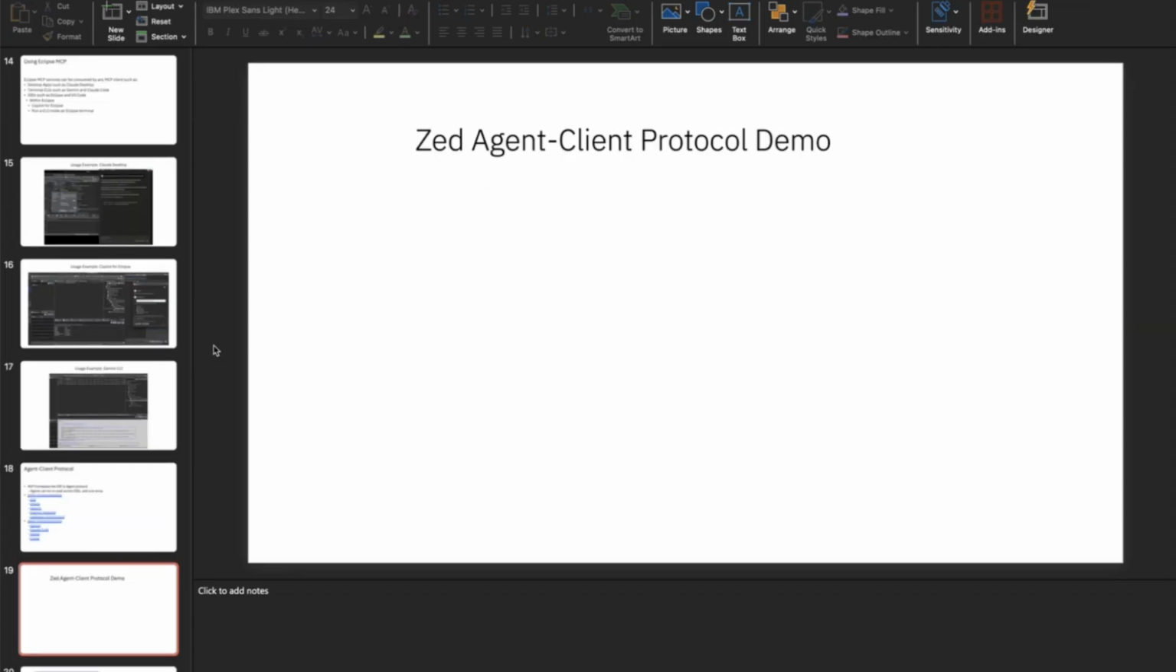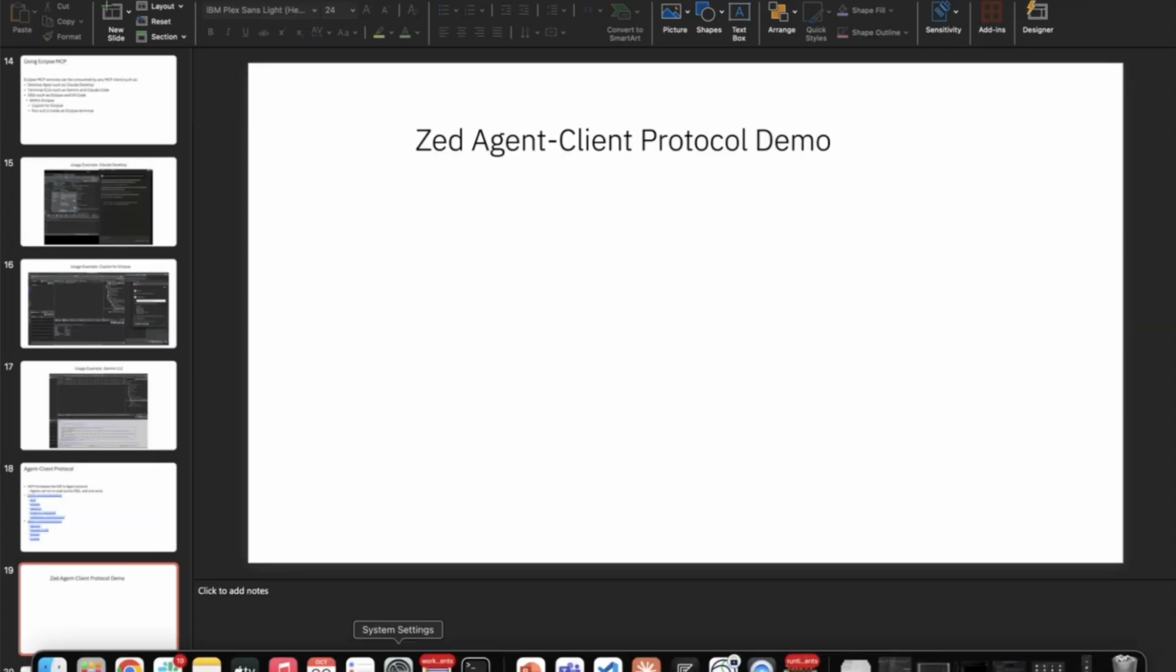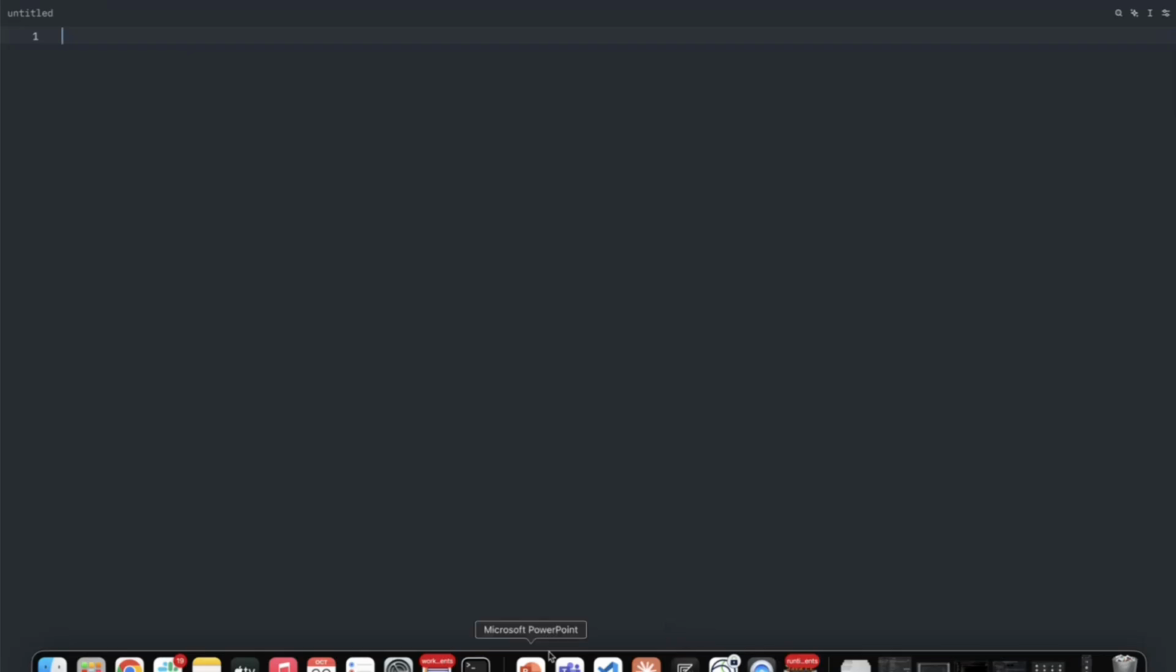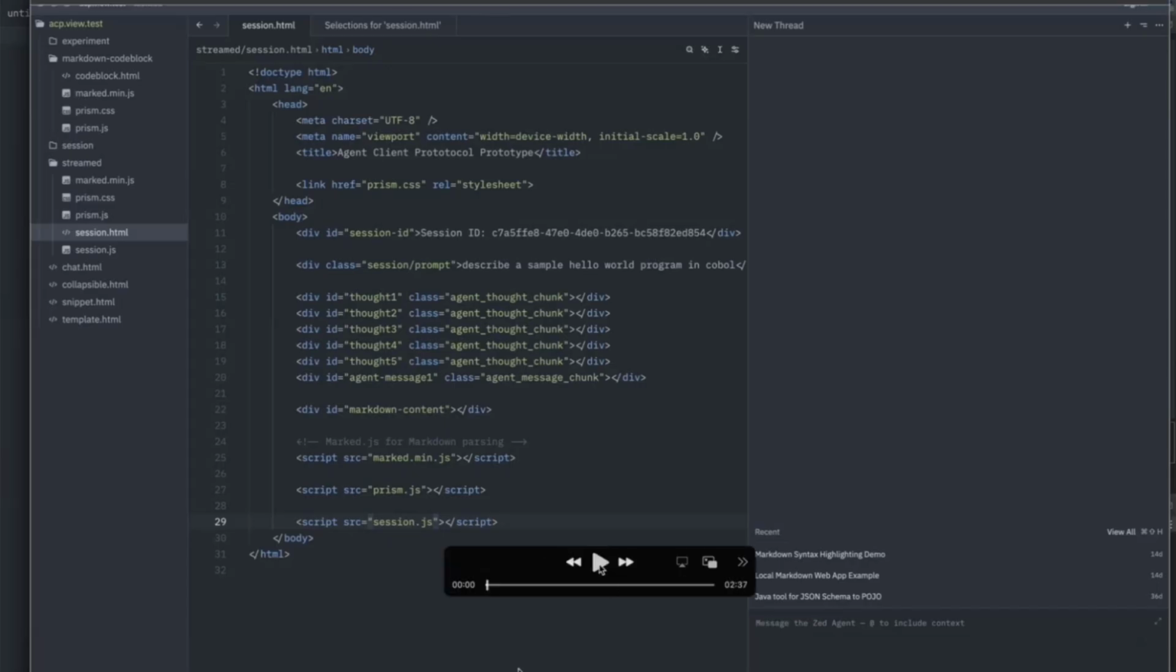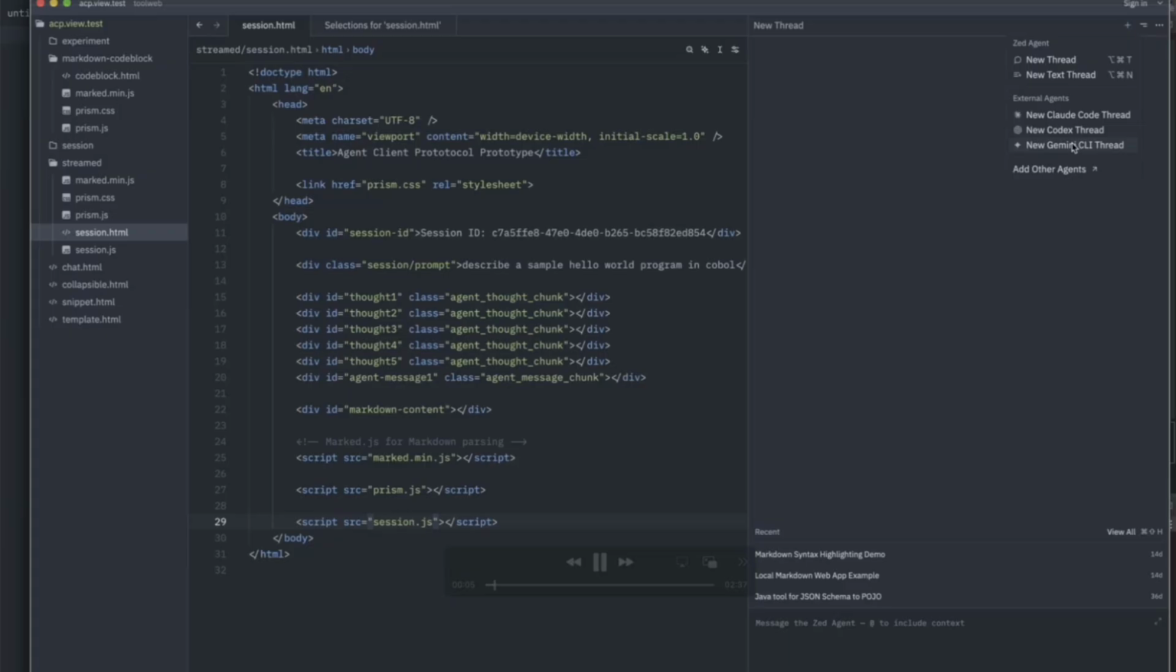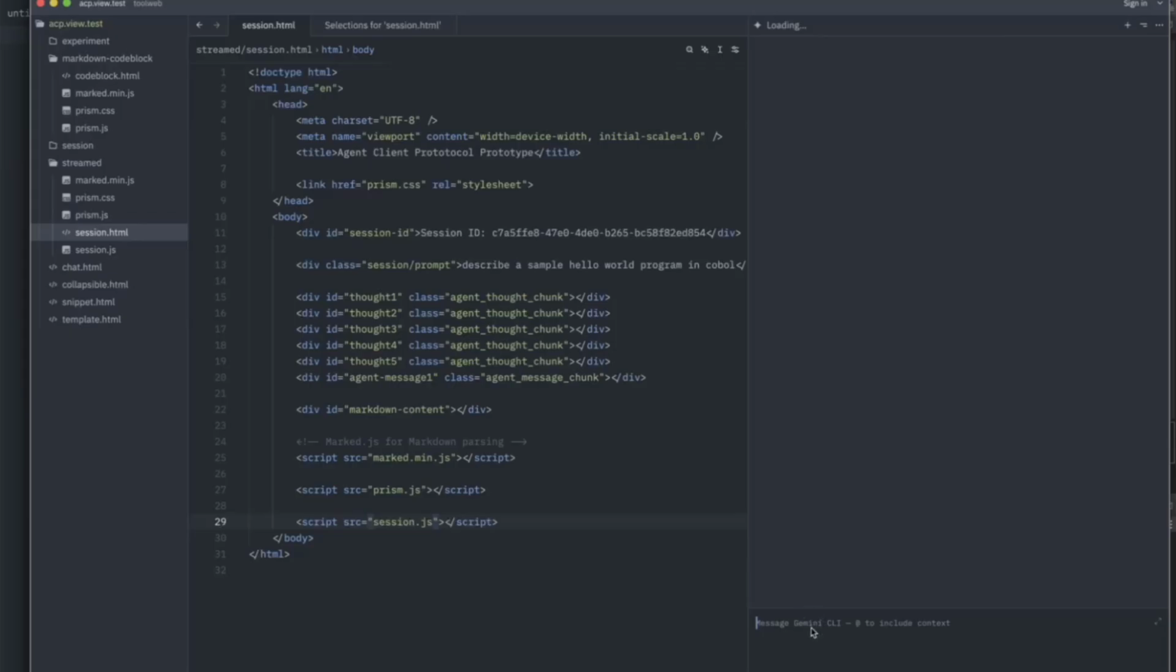And I'm going to show right now a quick demo of the Zed editor and the experience using that. So this is Zed, and let's start up a new Gemini CLI thread. The first time you use this, it will install the NPM packages for Gemini in the background, and it may prompt you to log in with your Google account.